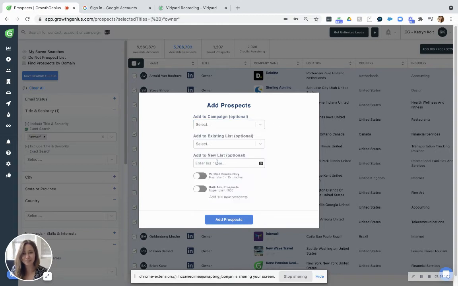I would always recommend giving this list a name. So maybe I wanna call these 100 prospects owners, April 7th or whatever it is. And then I can also select to add more than 100 prospects.